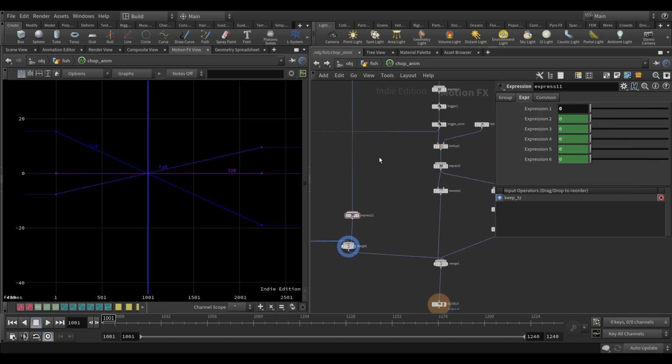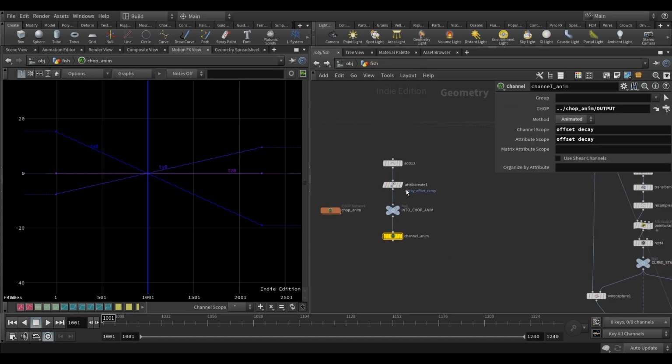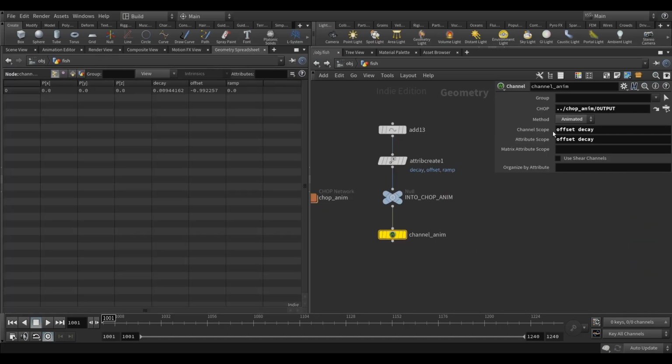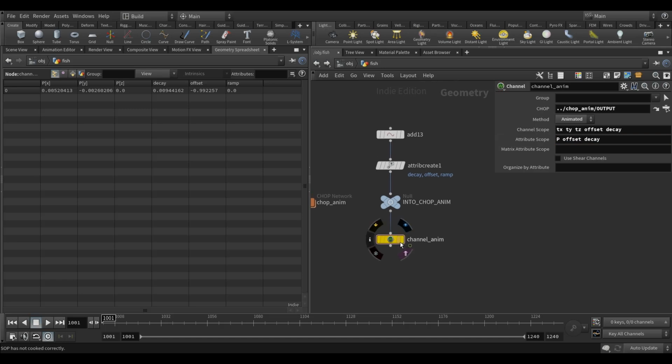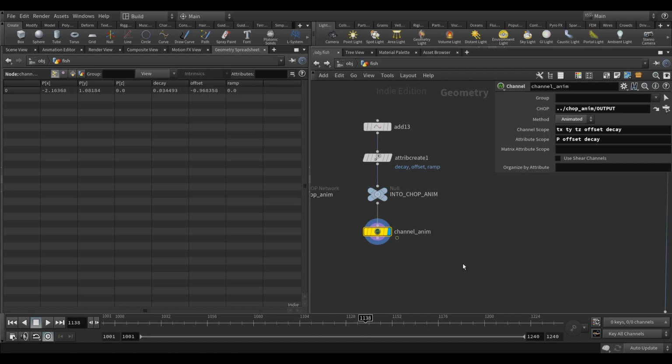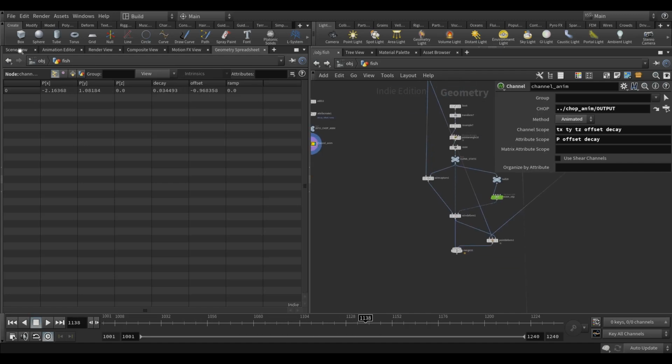All right. So now we can go outside, so we don't have to create a new attribute or anything. We can just put the channel scope here. So let's put TX, TY, TZ, because the channels are split into 3. And then the attribute scope, we're gonna put it in P. All right. So if you look at this, you can see that the position is changing.